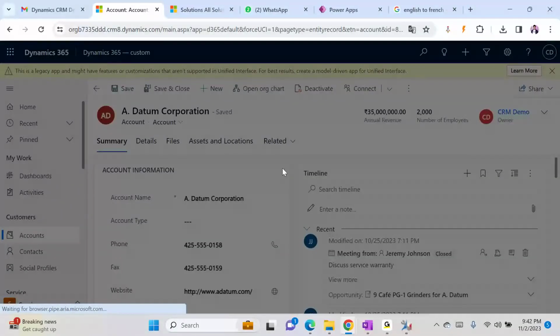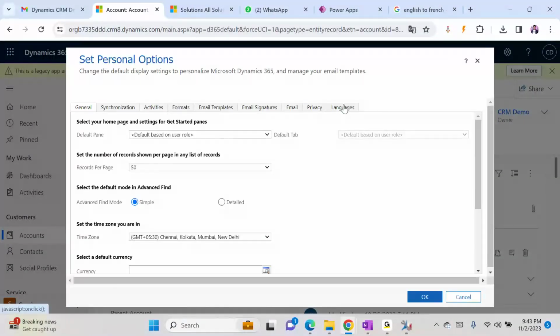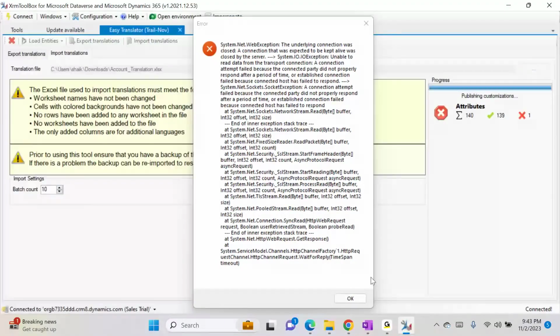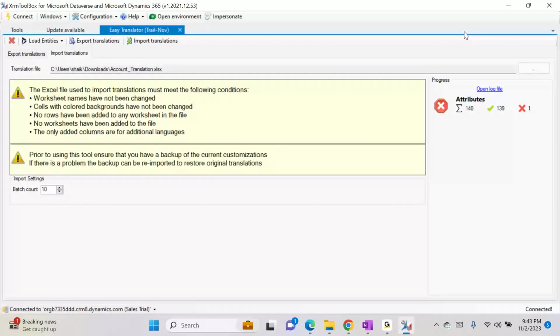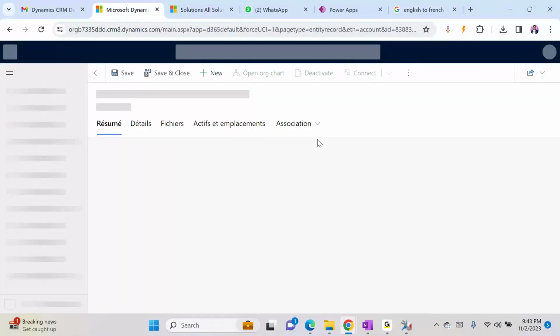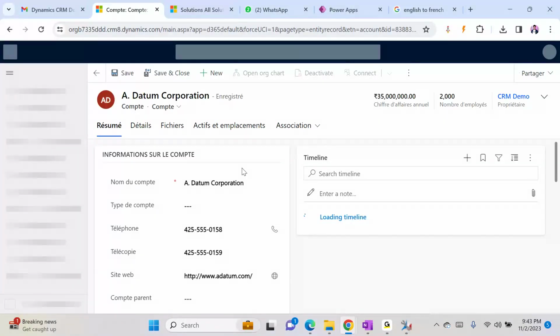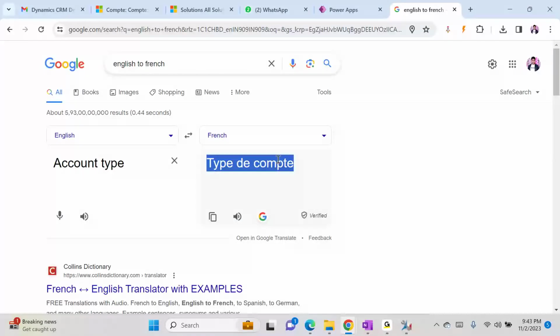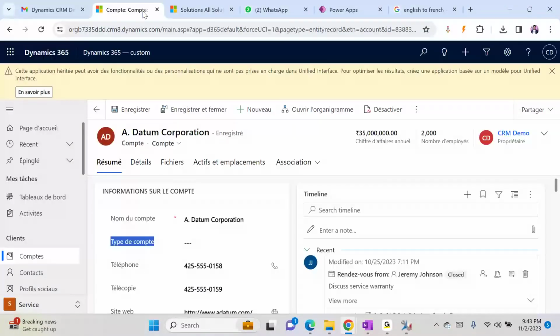Personalization settings, languages, French. You see, it's translated. So that's how you need to translate for the custom fields.